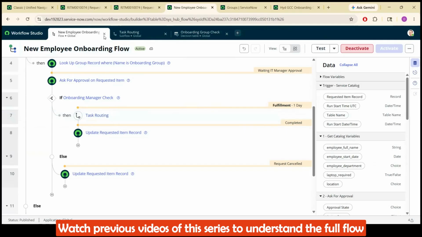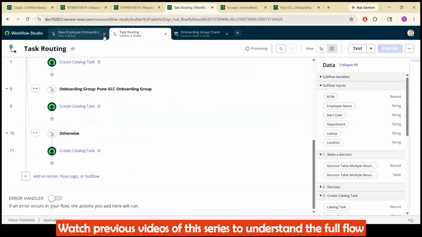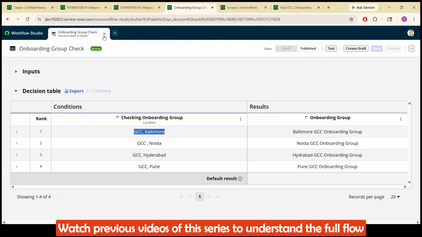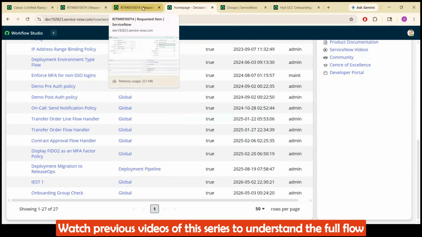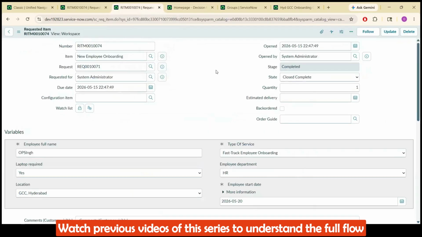Okay. So this is it, ladies and gentlemen, for this video. We are able to add the subflow. We are able to use the decision table, and then we are able to justify our workflow. I will come up with one more utility in the next video, that I will show you, how to use that utility of Flow Designer with one more logic.